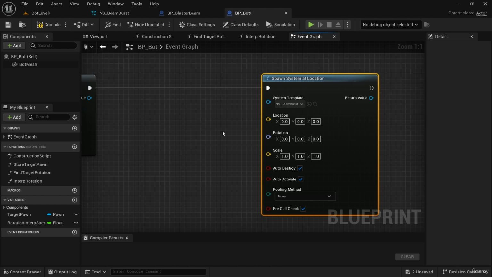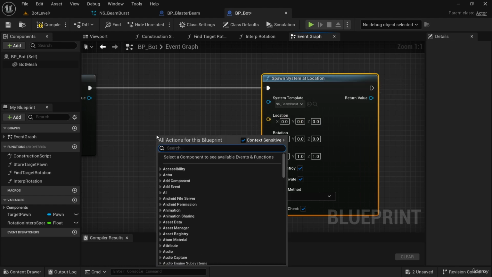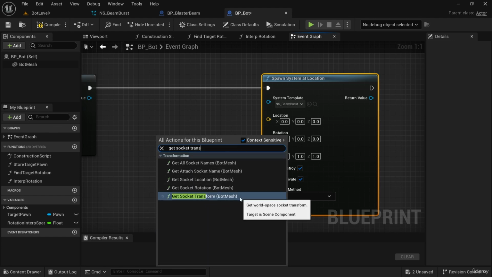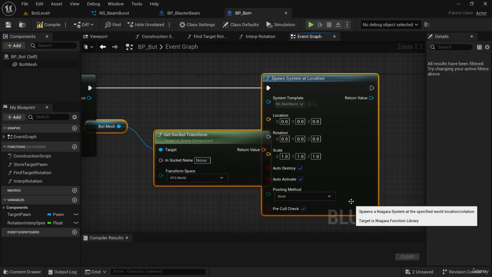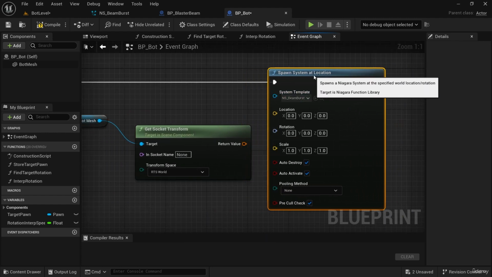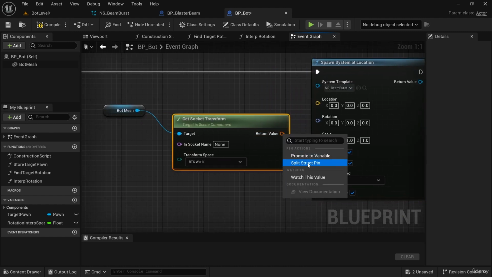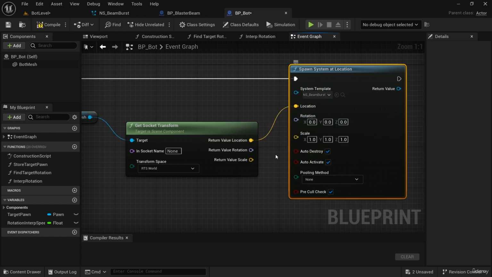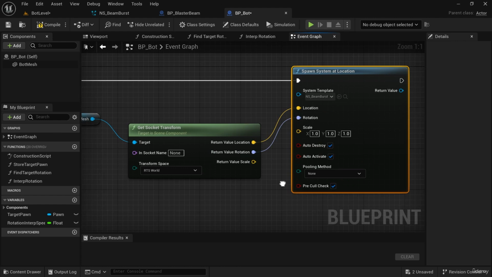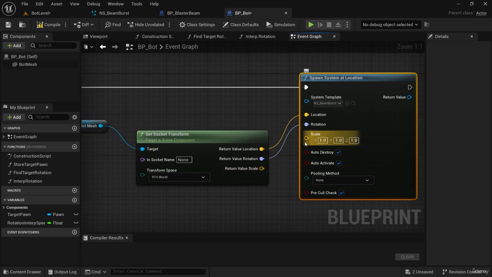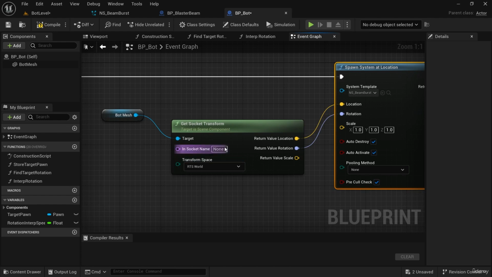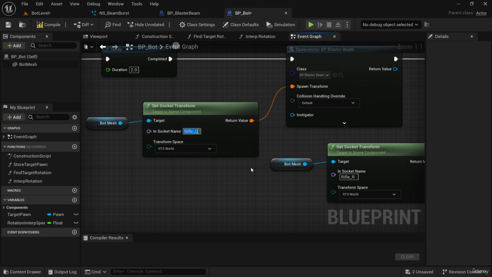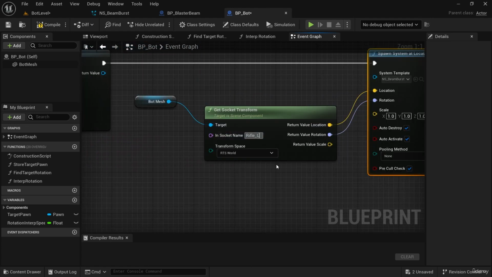Okay, so what we need to do is we need the location of our socket. And if we right click and search for get socket transform, we're going to see that we have get socket transform from the bot mesh. That's the one we want because the bot mesh is what has the socket, right? Now I'm going to right click on return value and split the struct pin, and that will allow me to get the location and hook that in for the location, and the rotation. We'll hook that in for the rotation, and we don't really care about the scale. It can just be 1. Now the socket name has to be the correct socket name. We can remind ourselves by coming back over here. We have a rifle L and a rifle R, so we can paste one of those in.